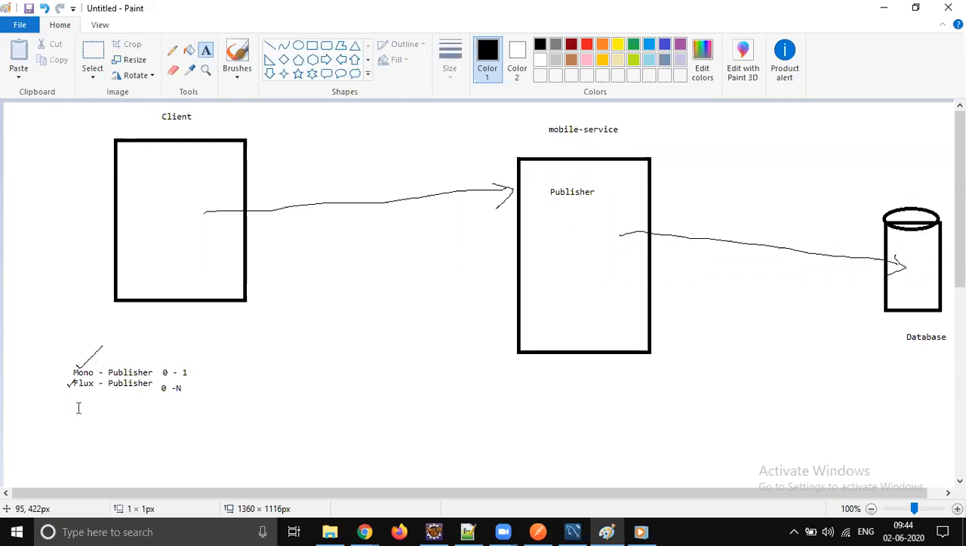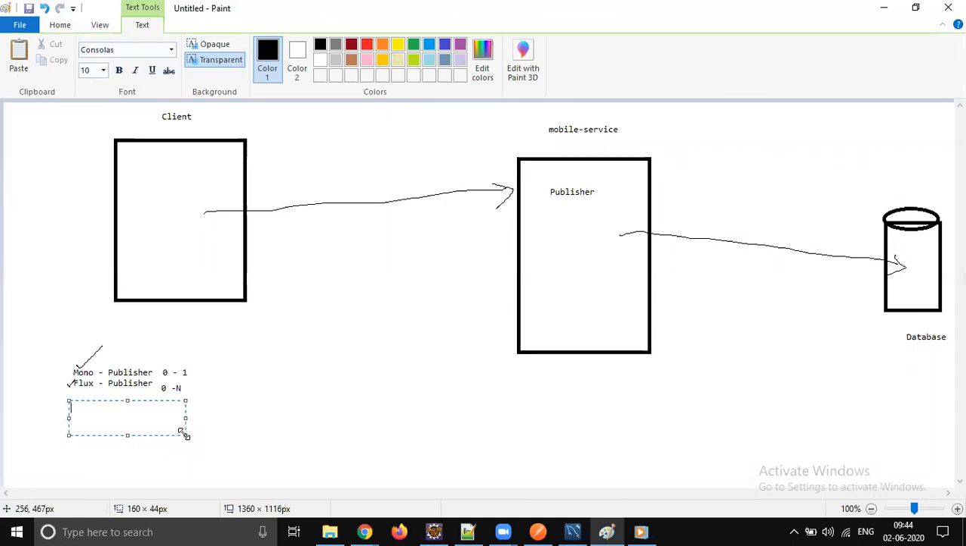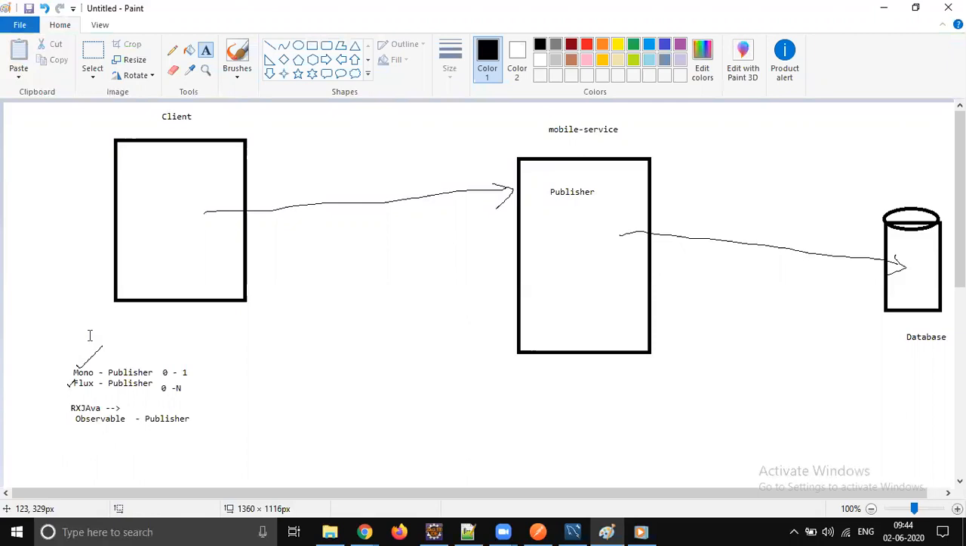Tomorrow if you go to RxJava, for example, whatever we discussed, reactive streams, there Observable is a publisher. It is just a class name, that's it. Here the class names are Flux and Mono. There the class name is Observable. So Observable implements the Publisher interface. Mono and Flux also implement the Publisher interface. So these are all publishers, and they are going to hold the data.